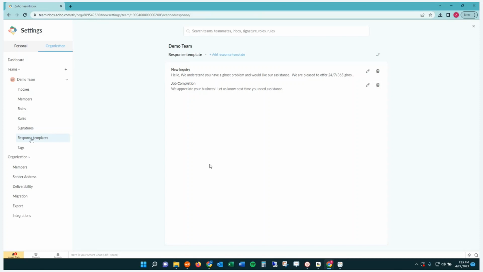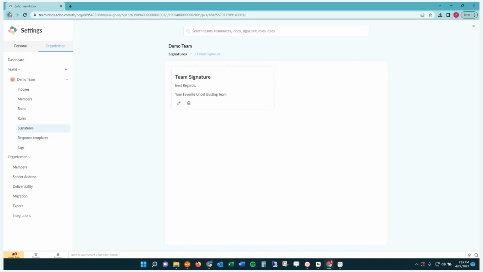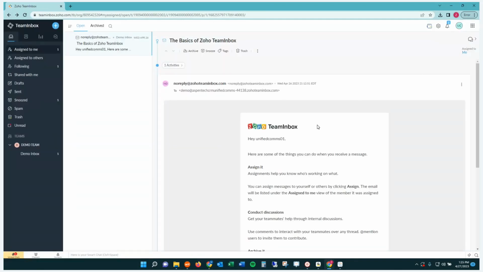So as you can see, Team Inbox really provides a nice new way to manage emails from a team perspective. A tool like this can really help you ensure accountability, reduce email clutter, improve productivity and efficiency, as well as help you when you're training a new team member.